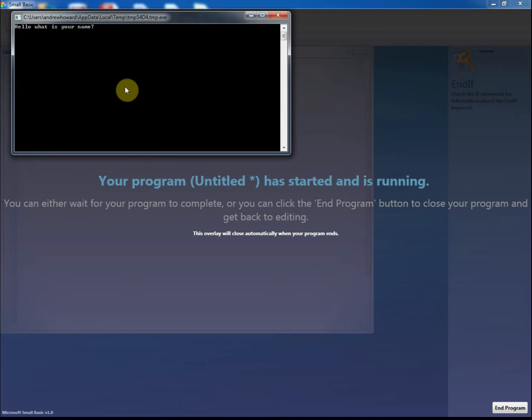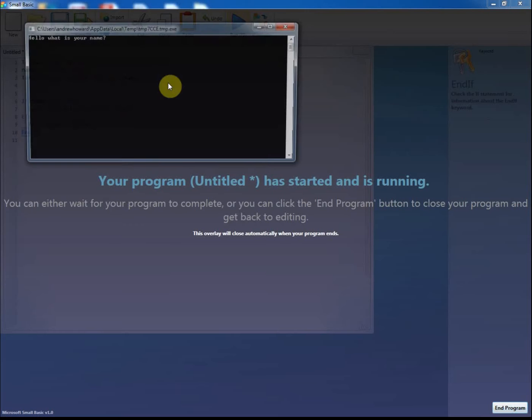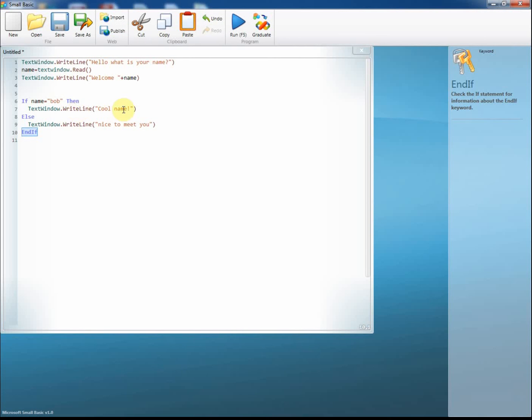Here we go. So let's type in Bob this time, and you can see it says welcome Bob and call name. Now if we run it again with a different name, let's put in, I don't know, Andy, you can see it just says welcome Andy, nice to meet you, and this line of code did not run because the content of the name variable was not equal to Bob.